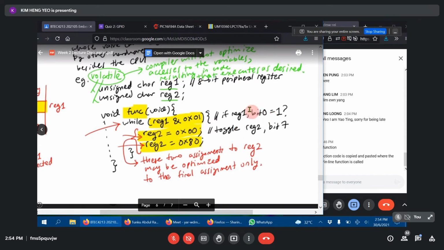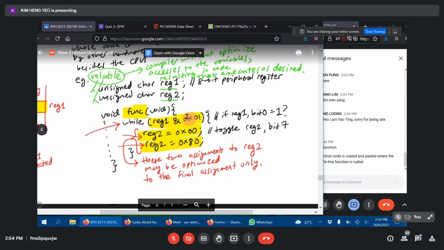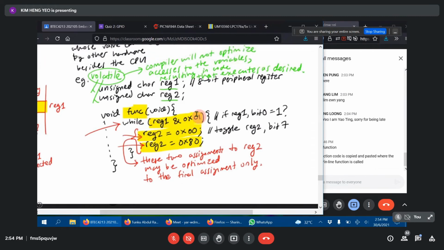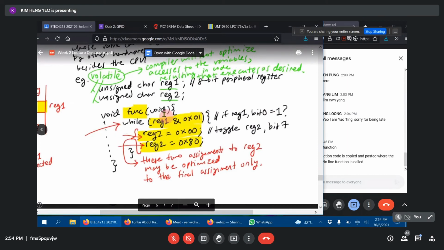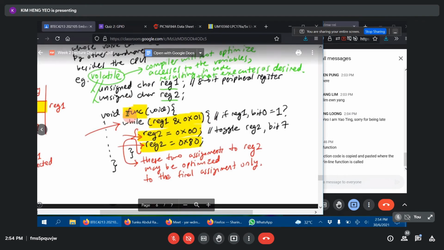Then it will check, what is the value of rec1 bit 0? Let's say the default value of rec1 bit 0 is 0 when you turn on the microcontroller. So if I do this, 0 AND with whatever will always be 0. So the compiler will think, this piece of code will never run because this condition will never be true. So this whole piece of code is removed.